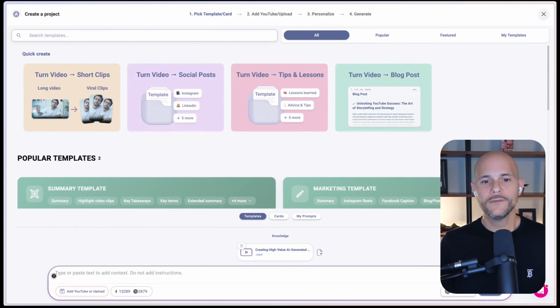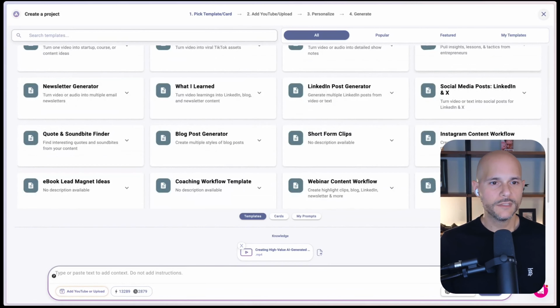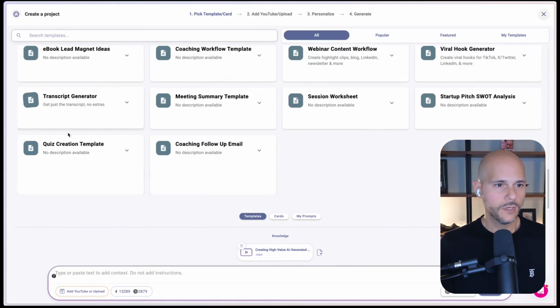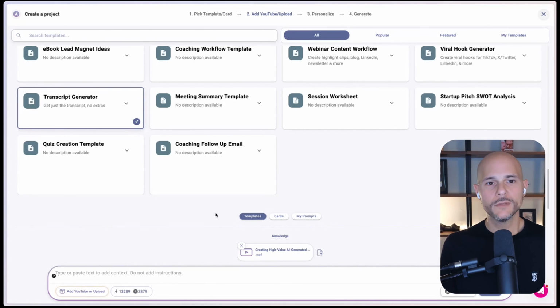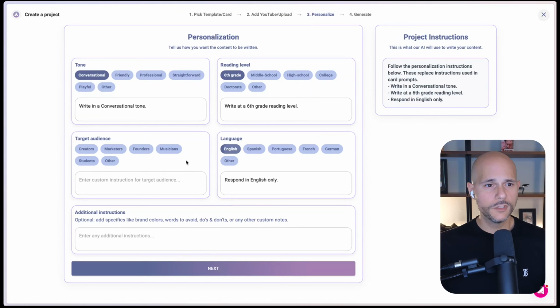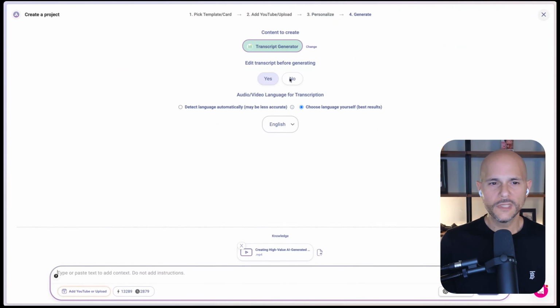So now that I've come back in here, you'll see that I've selected this video down here in the Knowledge Center. Okay. Now, instead of selecting just any random template, I just want to get the transcript so that I can use that as context. So I'm just going to go ahead here and click Transcript Generator. Right now that I've got the transcript, I'm going to click Next. I could personalize by selecting the tone, reading level, language. But again, keeping it basic, English, I'm targeting creators, and I'm going to click Next after personalizing these settings. In this case, since I already did this, I don't need to edit the transcript, and I'm going to go ahead and hit Generate. Perfect.